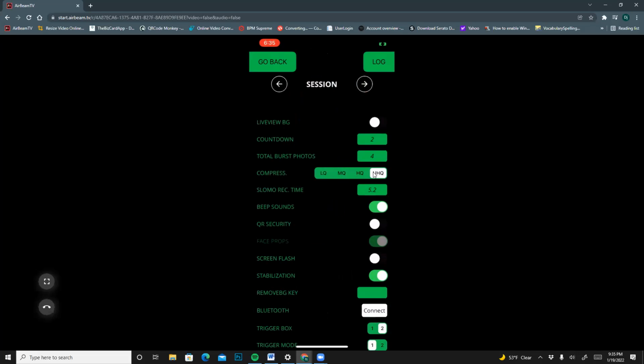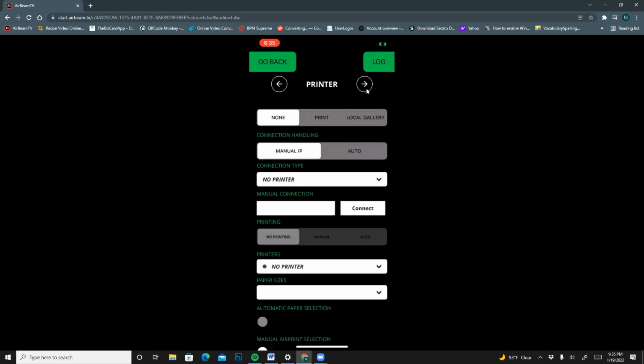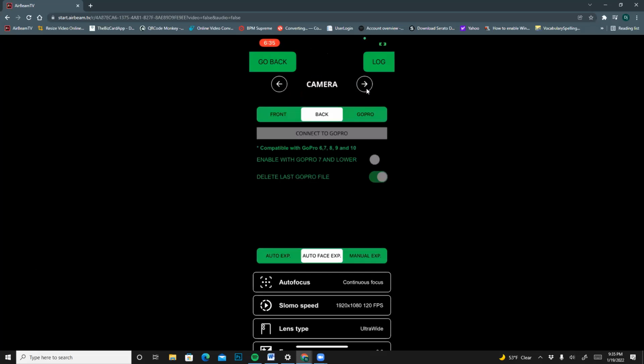Once you have it set to ultra high quality, go up here to the arrow next to session, toggle your arrow to the right, right? And toggle it again to where it says camera, right? For people that are using iPhones or GoPro, just follow along. I'll show you where you need to make that transition if you're using a GoPro.